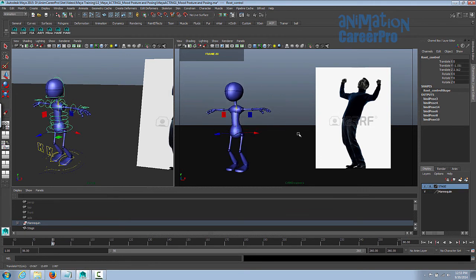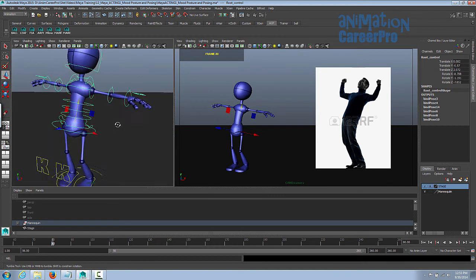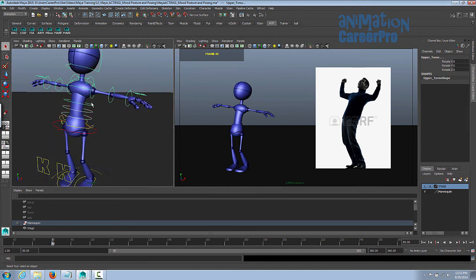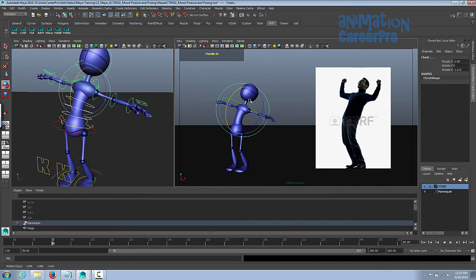So the first thing we do, just like we've been doing in some of the previous lessons, is pose the root first. That's the tilt of the hips. We're going to work our way through the center of the body first, posing the root, and then we can select the spine controls and get the bend of the torso. And don't be afraid to exaggerate it a little bit.